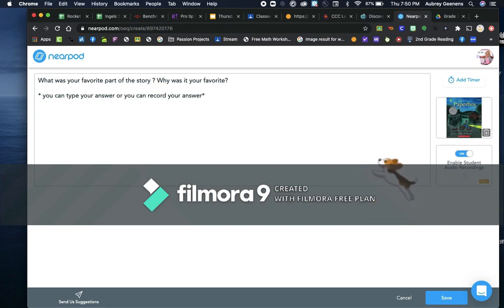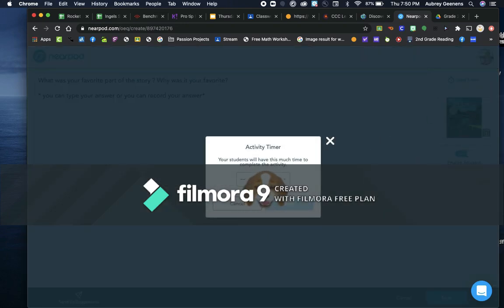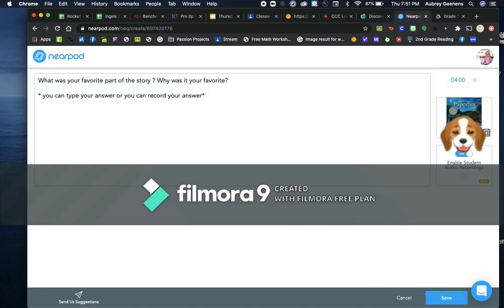Once your kids are used to doing Nearpod, you can add a timer so that they know they have only a certain amount of time to answer, and then it automatically submits. So you can add a timer for 4 minutes. Then all you do is click Save.